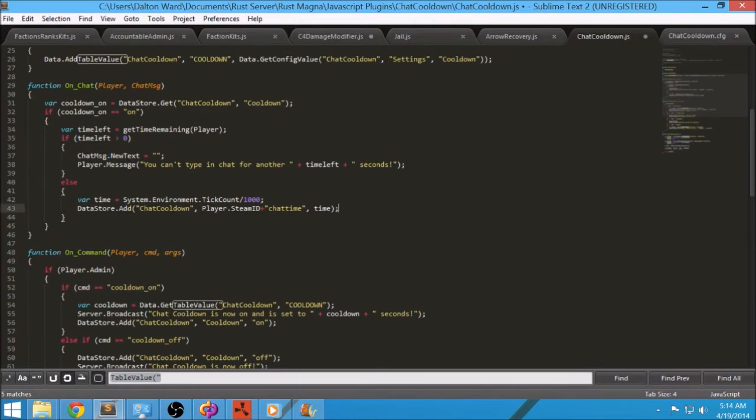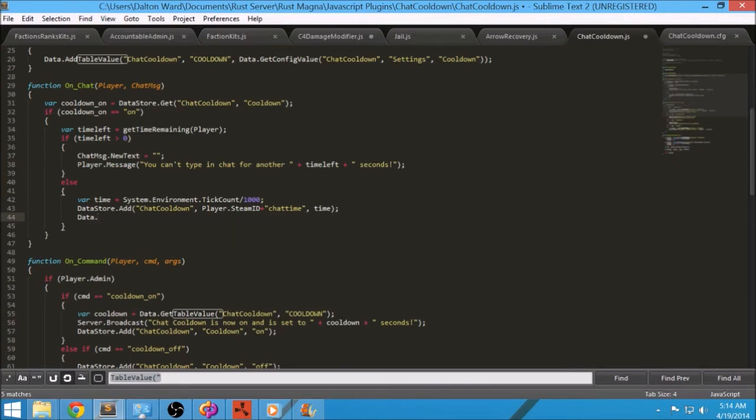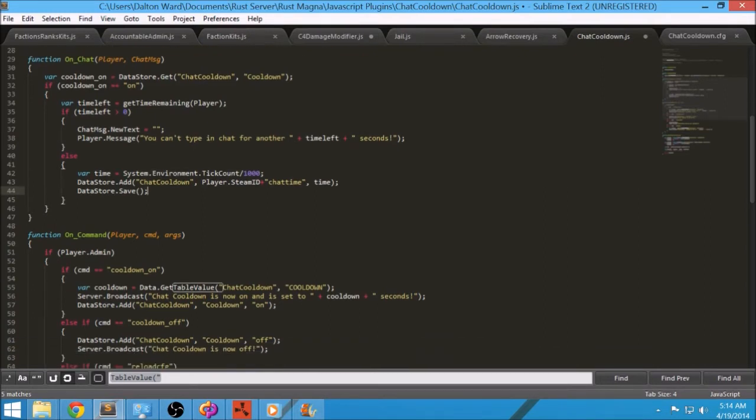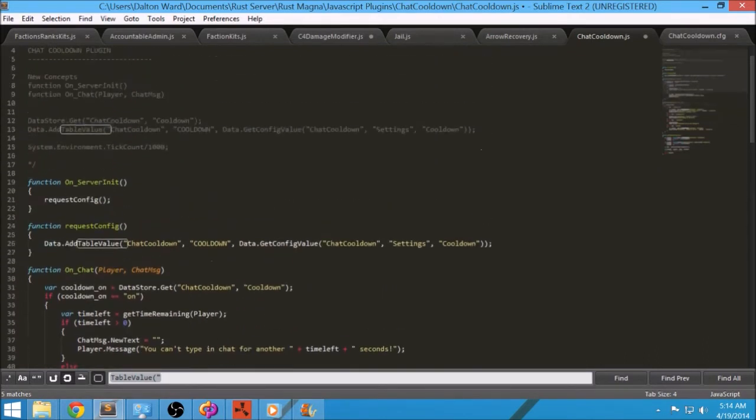Okay, data store.add, and we'll also do a data store.save just to make sure it saves. You don't have to do that; it's optional. I think it saves on its own every 5 minutes, but we'll go ahead and do that just in case. So everything looks good, I think. Trying to think if there's anything else we need to do. We'll go ahead and test it and see how it goes.